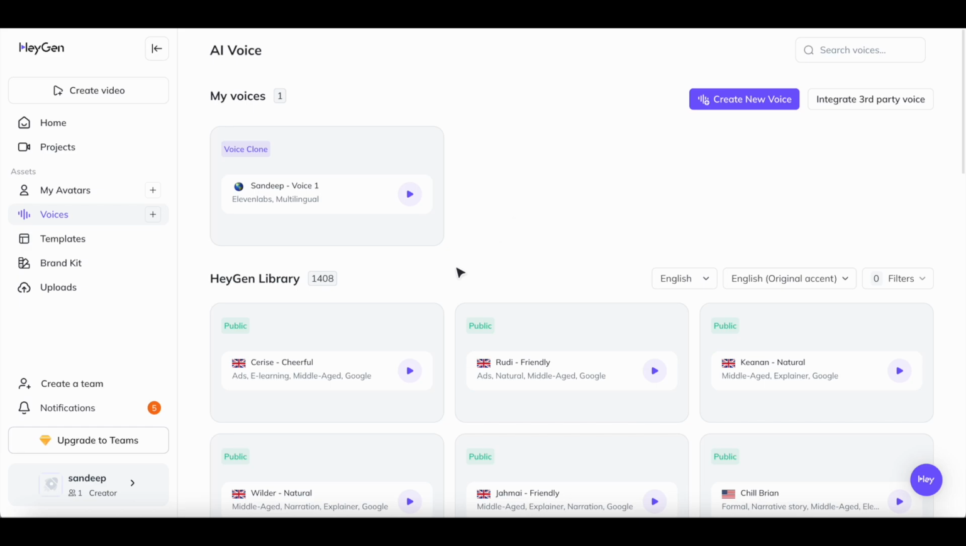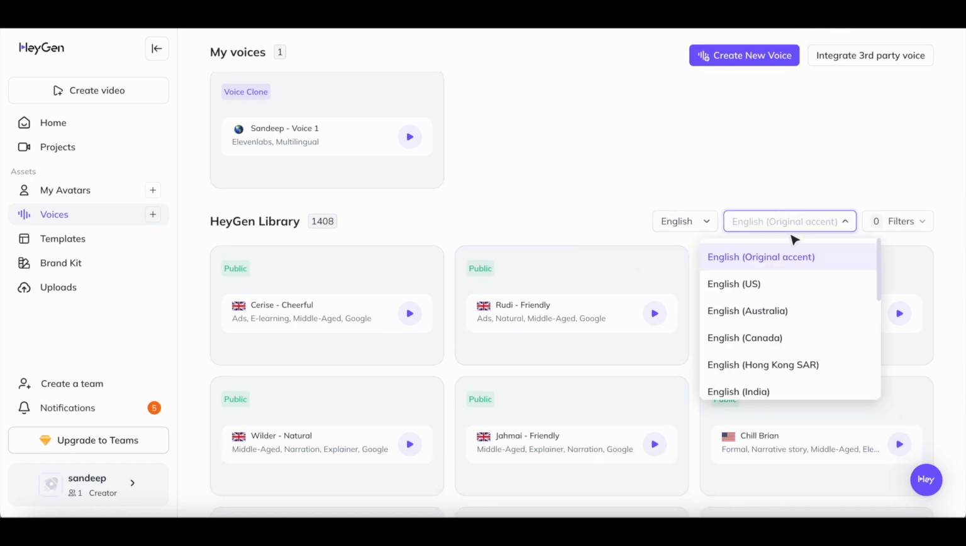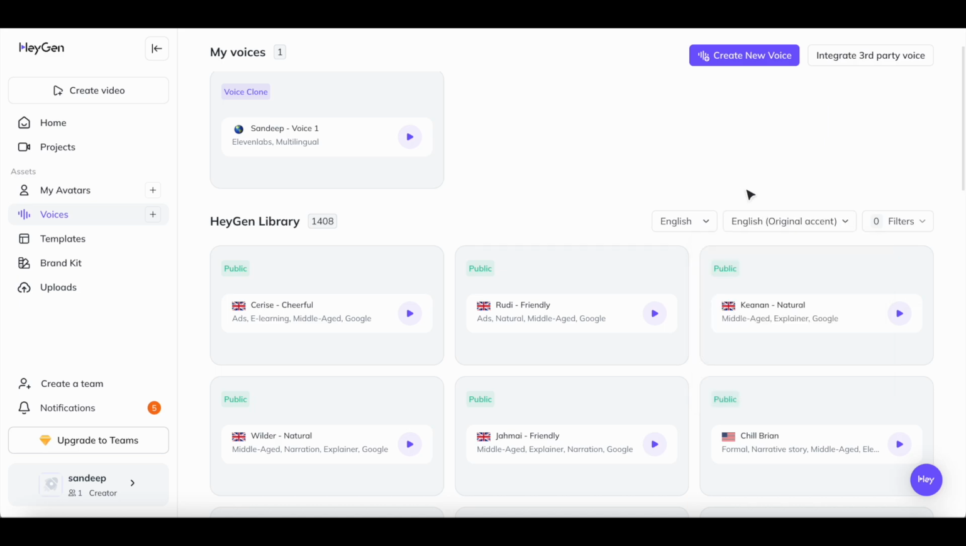But there are over 1,400 voices that you can choose from, different accents. You have the American accent, you have Australian accent, you have Indian accent, though I was not very impressed with the Indian accent voices that they have. They can do a lot better there. But these are all the different voices that you can choose from. These are all the different accents you can choose from. But you can just play around with this tool until you find a voice that resonates with your brand.